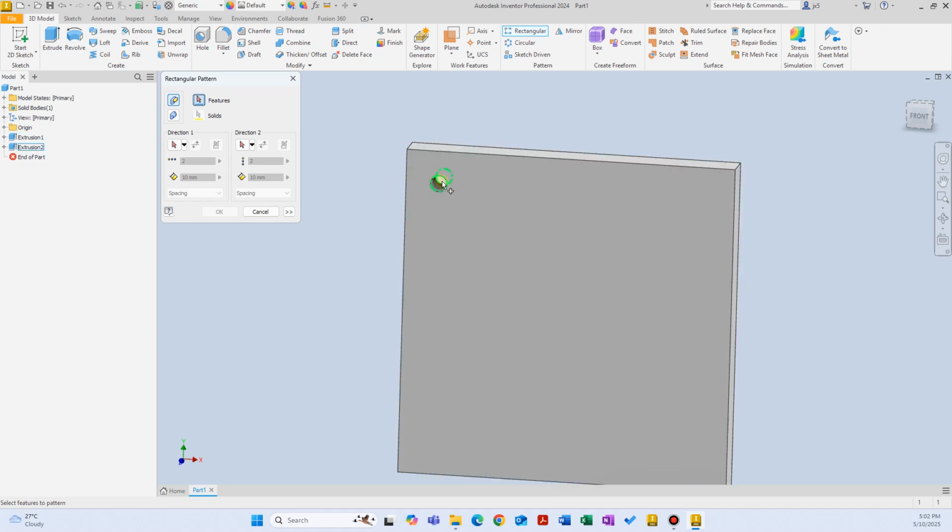So we can come to the design and highlight the hole in the design, and we can select it that way. But also we can always come to the browser tree, and this Extrusion 2 is the one that we used to create the hole. So now we can just click on that, and that way the feature is selected. Now the second information we need to provide is the direction of the hole.